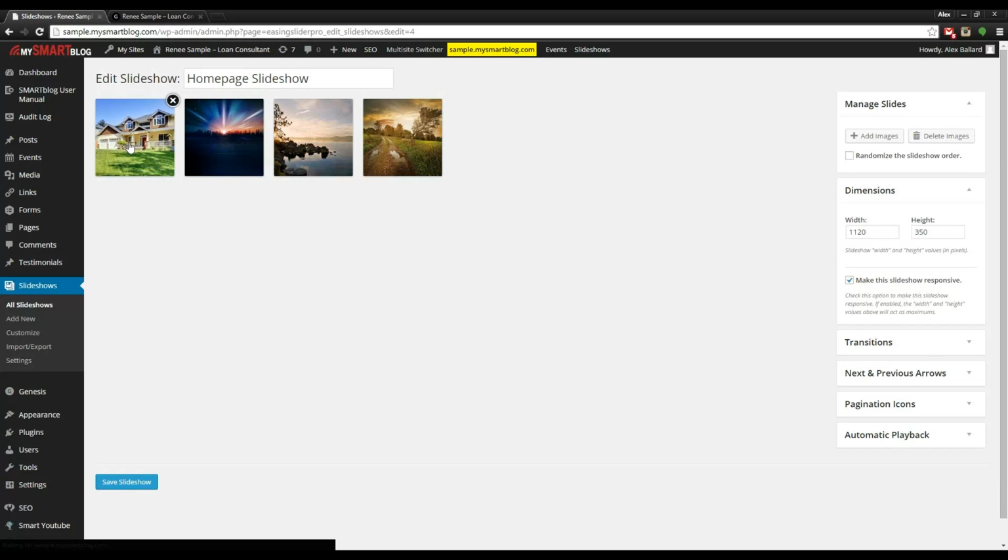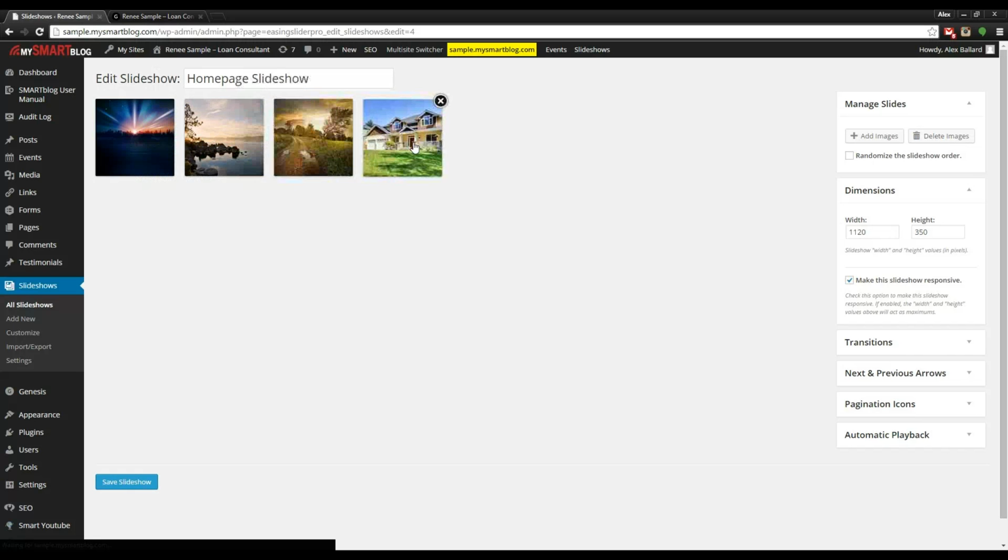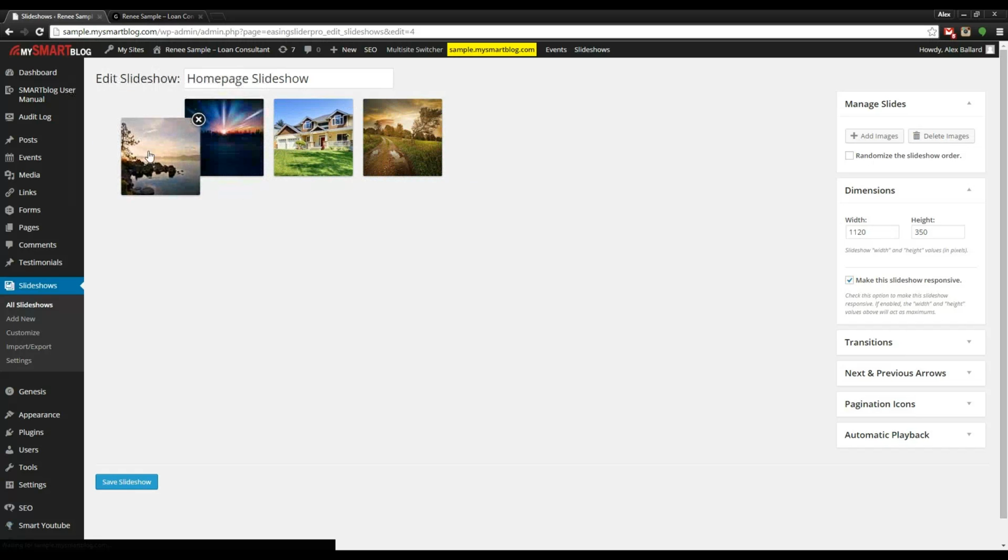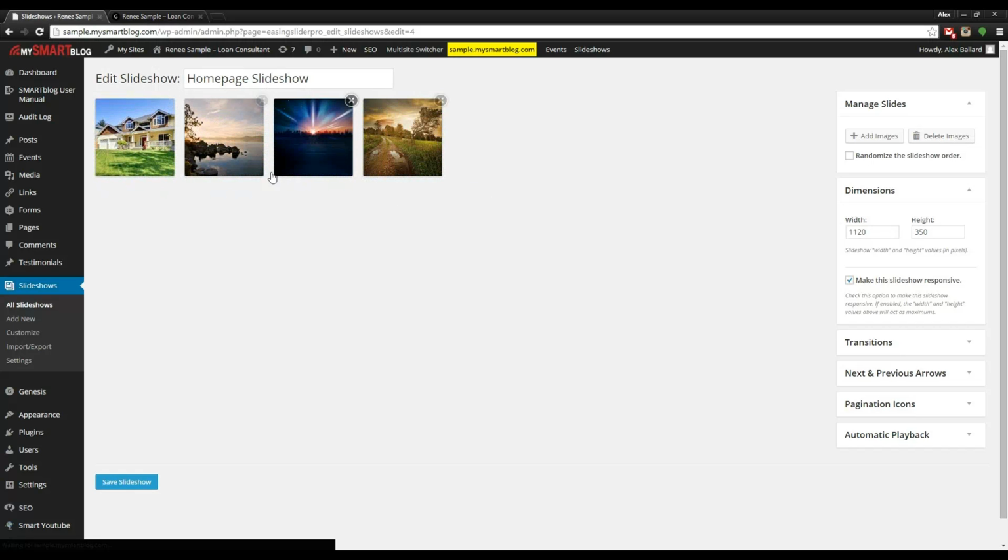If I click one and I pull it around, I can rearrange them. So if I wanted this picture here, I'll just drop it there. If I want this one first, I'll move it there, let go. So it's really easy to move them around and rearrange the order. Super simple. And then to add a new one, like I said, there is no limit. Add as many as you want.